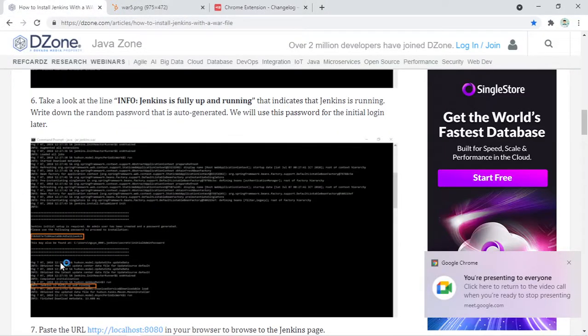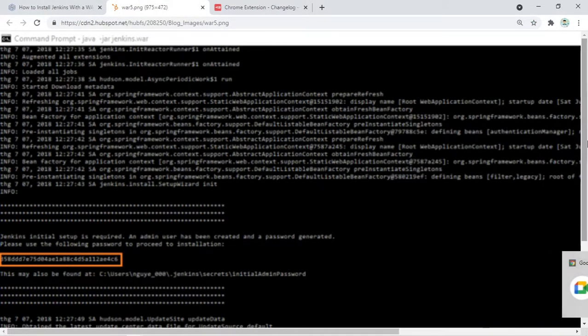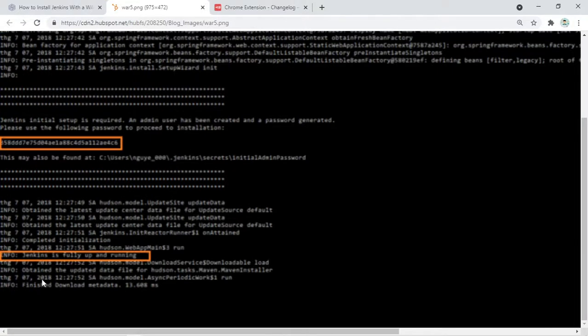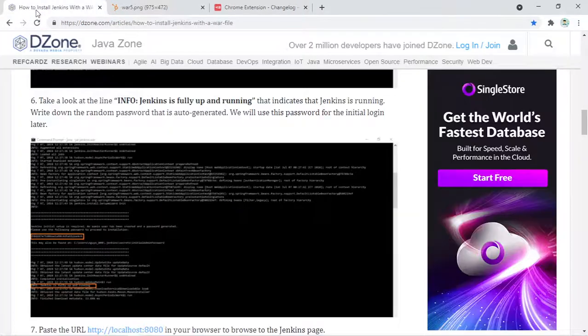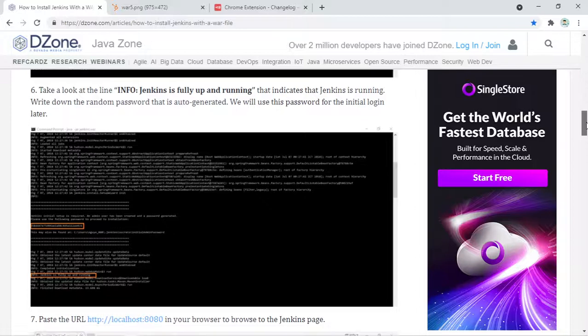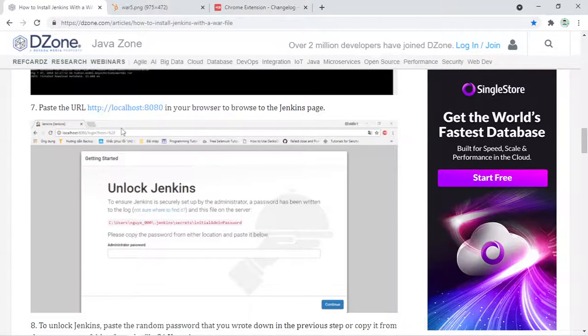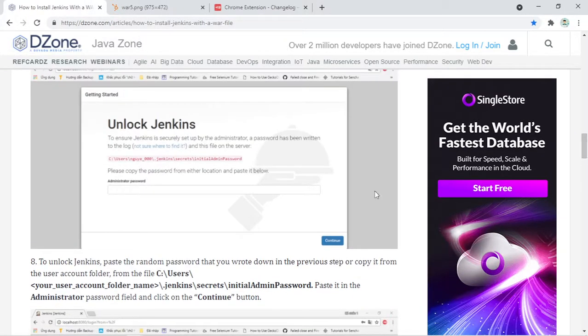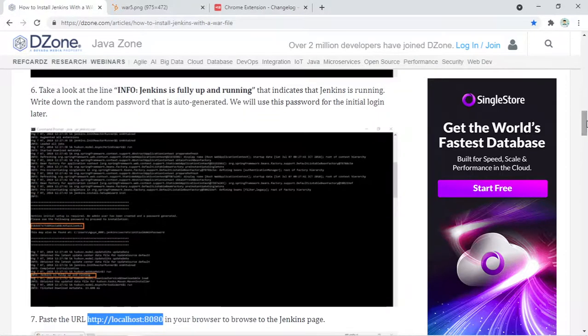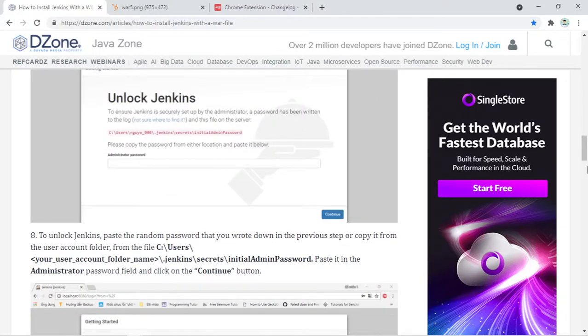When you come down, what is written here? It will also display that Jenkins is fully up and running, but you need to copy this password for the first time. As I am installing Jenkins on my local machine, this will be the URL. When you hit it for the first time, it will ask you for that password. So whatever password you have copied from here, just paste it here and click on the continue button.